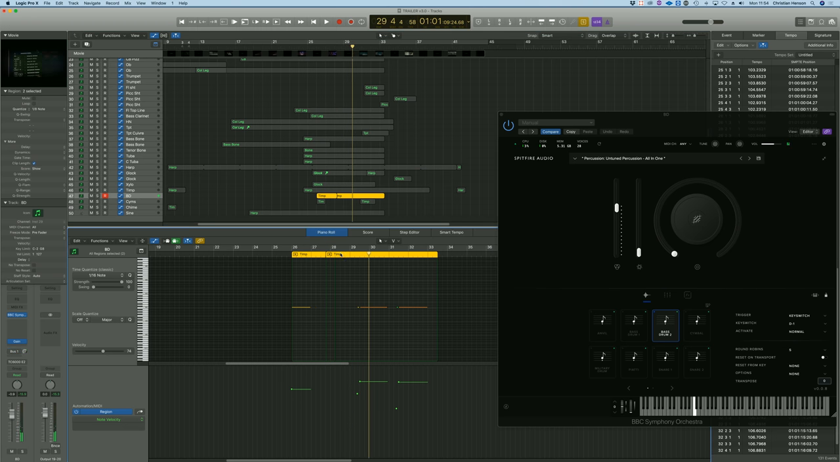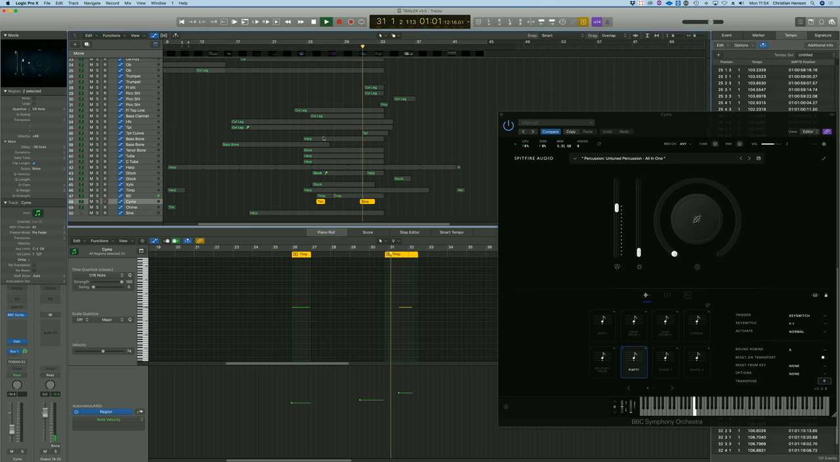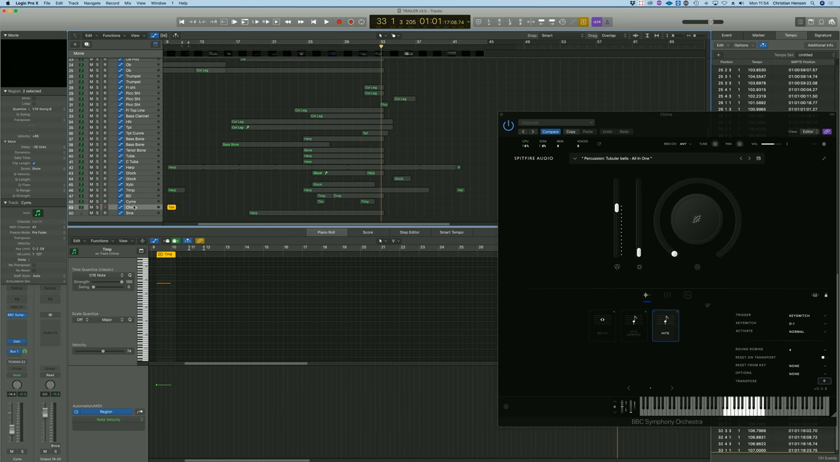Okay, let's have a listen without the reverb. So again, the room, it's all in there, but it just hasn't got that huge decay. Cymbals. I believe we start with a cheeky little chime as well. And that's basically about it.